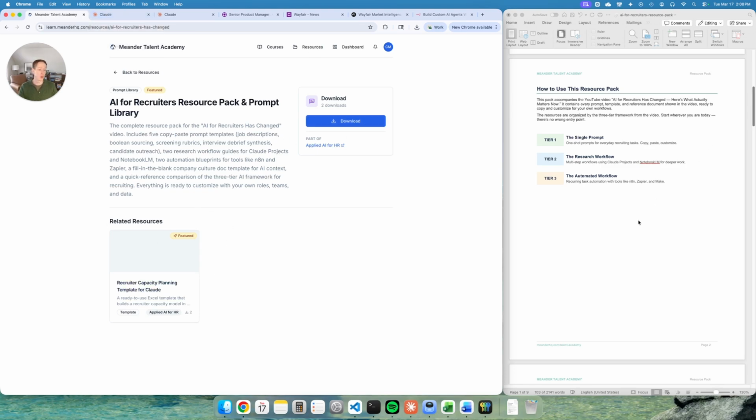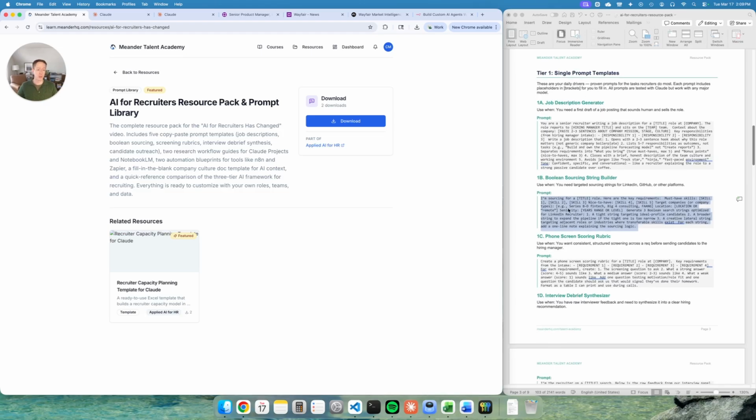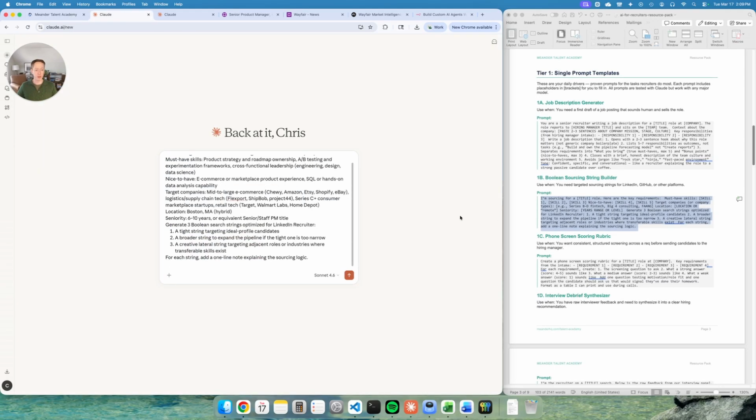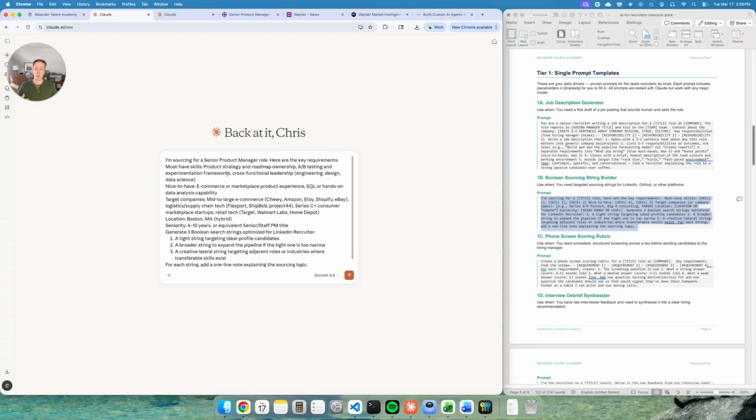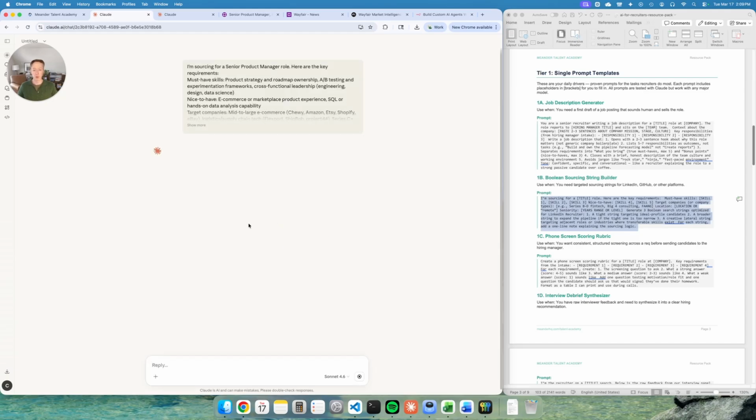But the first one we're going to go through is the single prompt template, and you can see I've got a few ideas in here for what you may use. You're probably already familiar with this. If you're watching my videos, you've probably had a go at many of these different approaches. What I've done is already fill in the gaps here to say we're sourcing for a senior product manager role, and this is for a role at Wayfair, so I pulled in what we would typically have used to find someone there. So I'm actually going to run that through, just using the basic Sonnet model here.